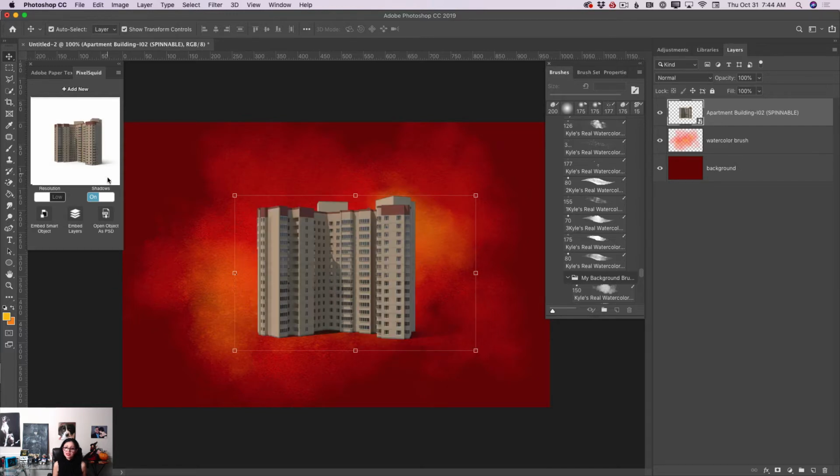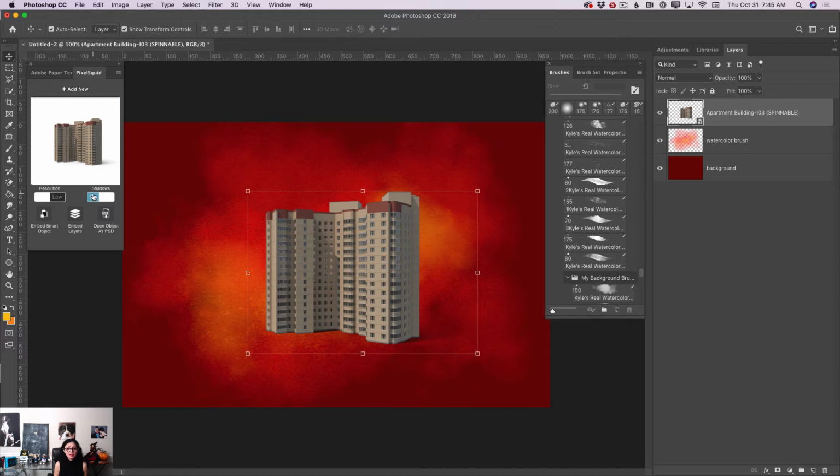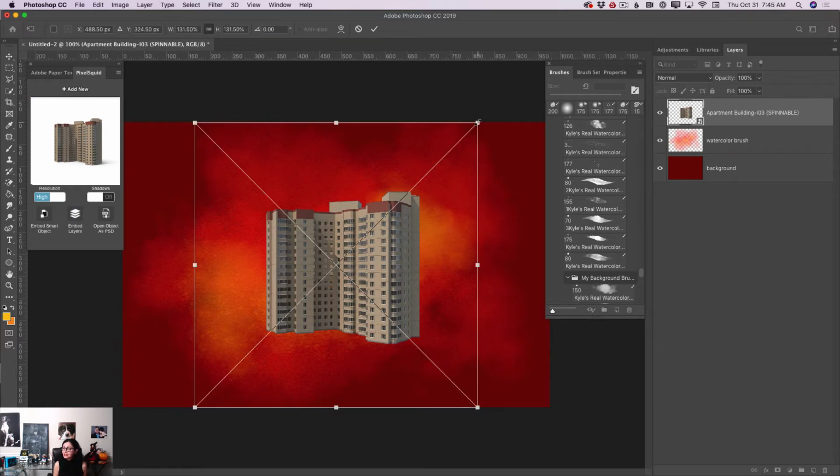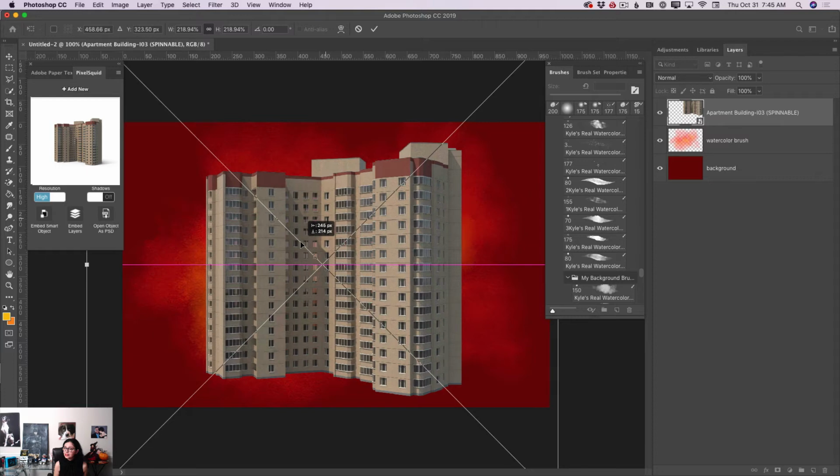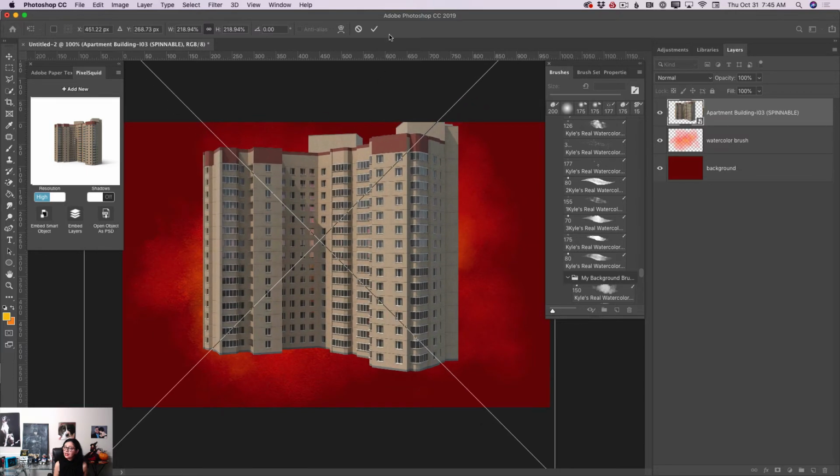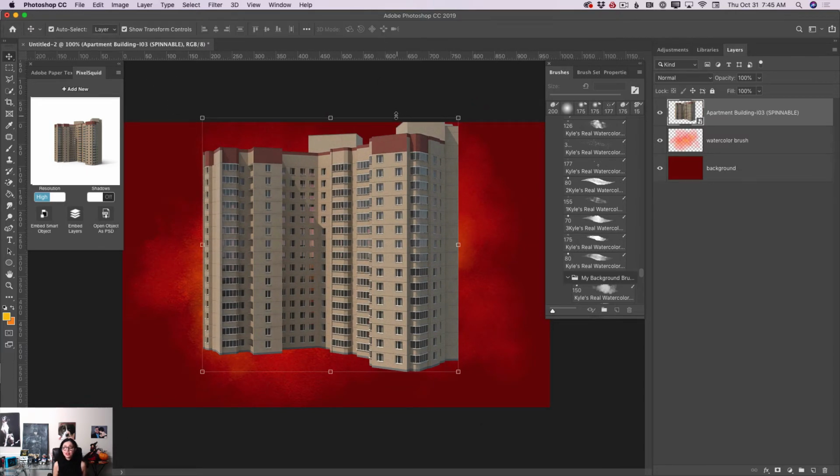Maybe something like this. Yes, I will specify that I don't need shadow in this 3D object, but I would like to have my 3D object in high resolution. I will increase size of my building, just like this. And I will click OK to accept all changes.